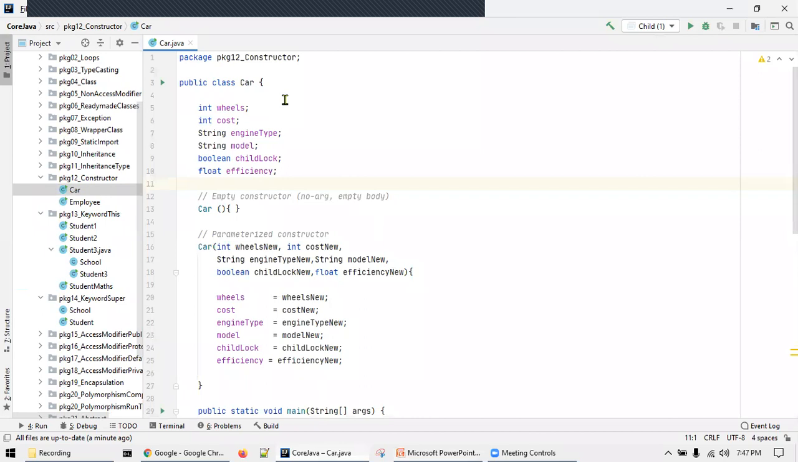Okay, so if you see, this is a class called car, and this is how you implement a constructor. So you have the method name. So what is a constructor? It is a method whose name is exactly the same as your class name, and you have the body. Okay, so I have this car empty constructor, parameterized constructor, and so on.